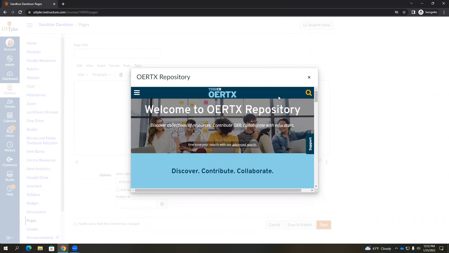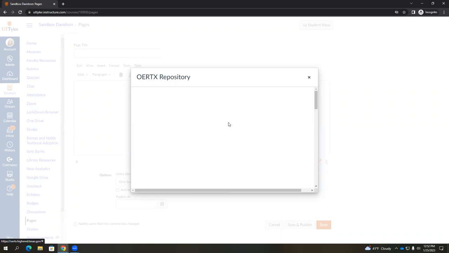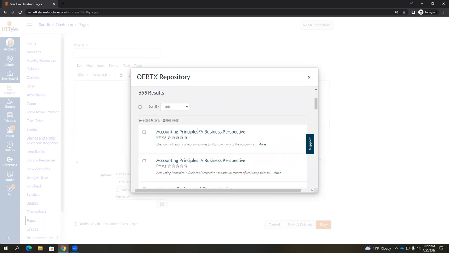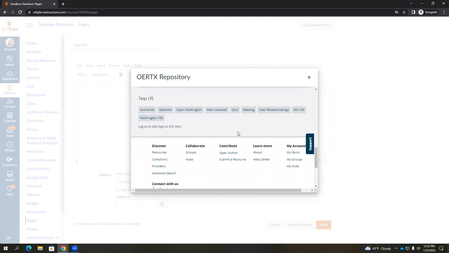Thank you so much. Oh yeah, this is the OER TX repository. I don't think it's as big as, say, Merlot or the Commons, but it definitely has some great stuff on here as well. And you can go ahead and look through here. Let's see, I'll click on a business. I'm just going through this quickly so I can show you how to use it. Okay, and then it has the licenses down here.